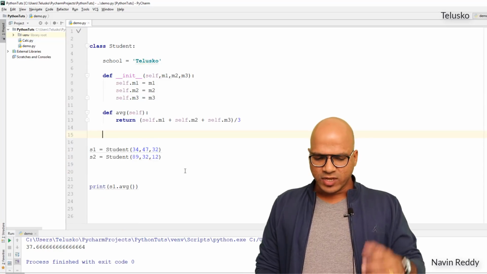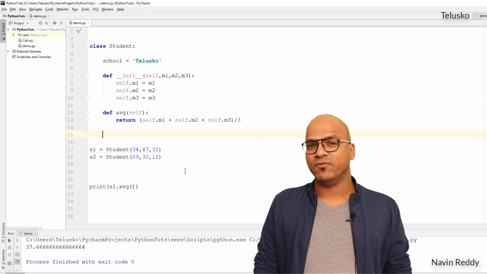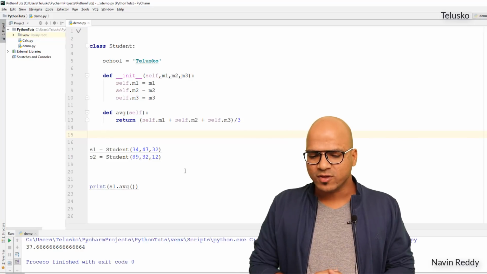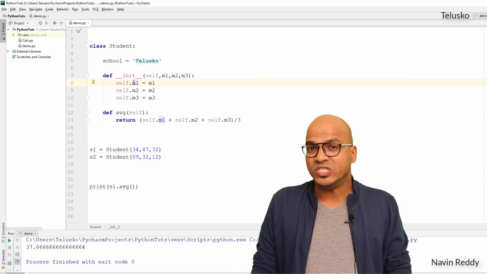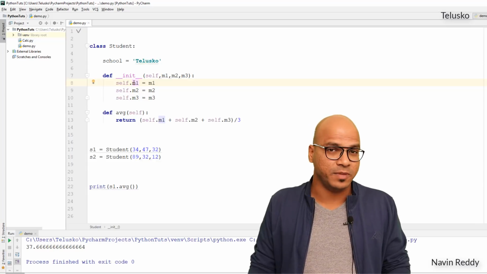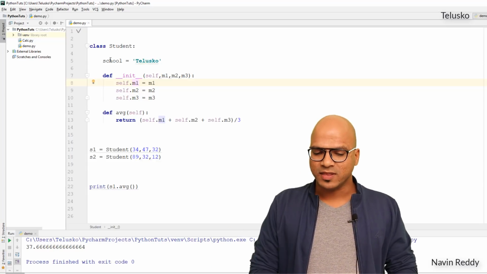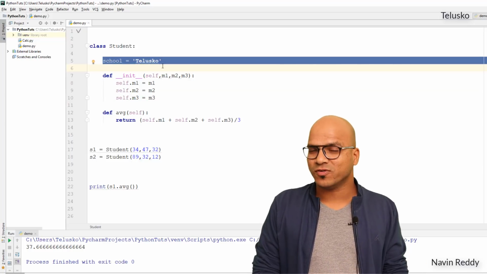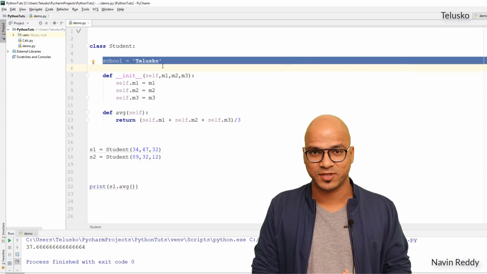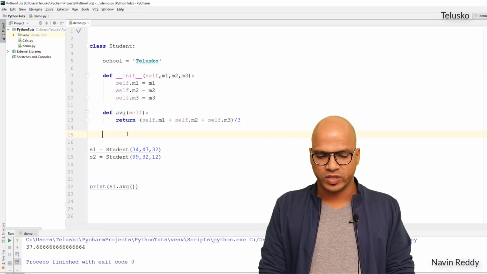Now once you talked about instance methods, the second type we have is a class method. Now why do we use a class method? See, these variables m1, m2, m3 are your instance variables, right? An instance variable can be used with instance methods. What about this one? This is school. School is basically your class variable, and if you want to work with a class variable, you need to use a class method.